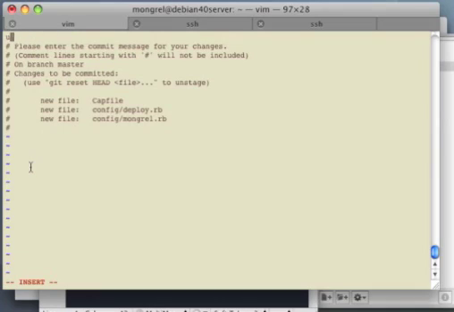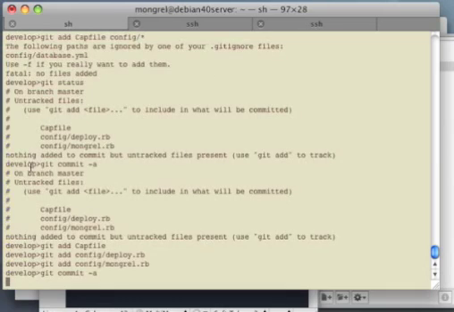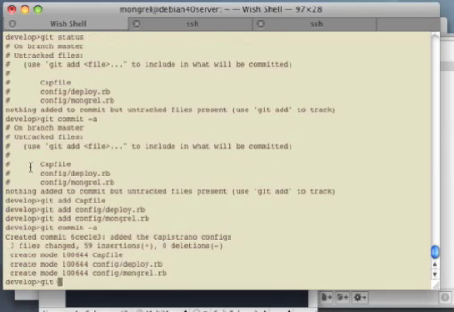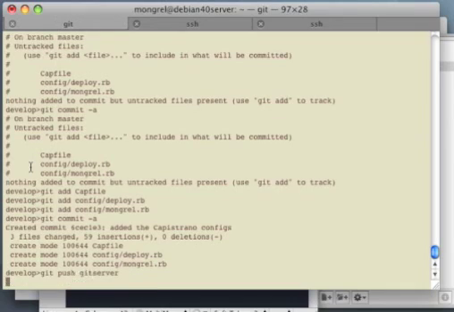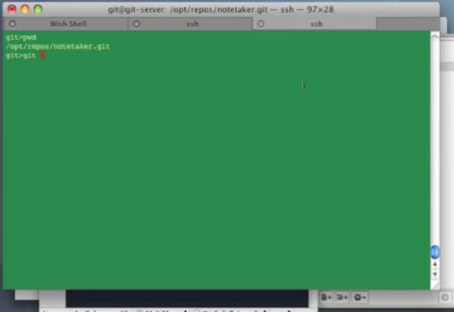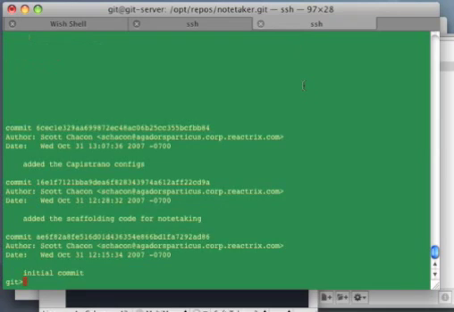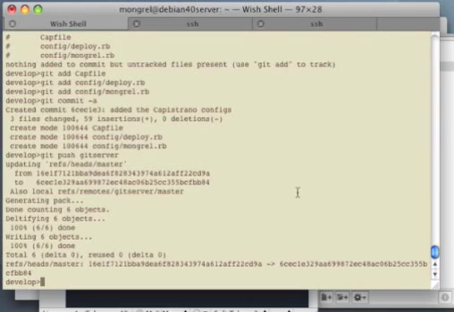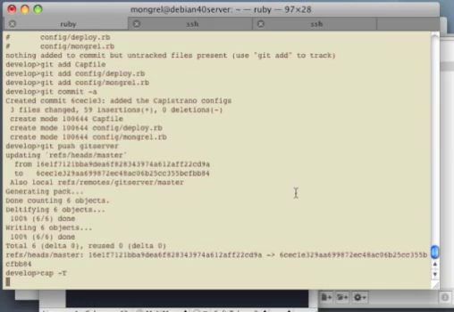We'll do a small message for adding the Capistrano configuration files, and now we can push this new release to our Git server. And so now on our Git server, if we run git log, we can see the added Capistrano configs commit on our Git server. So the push worked. Now we'll go back to our local and we'll see what tasks are available for us.